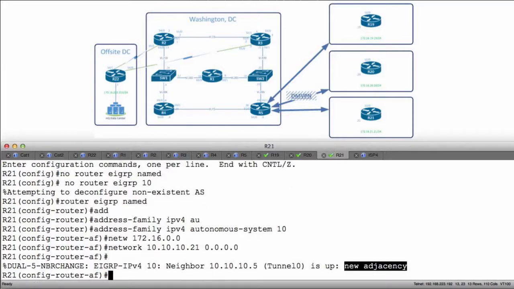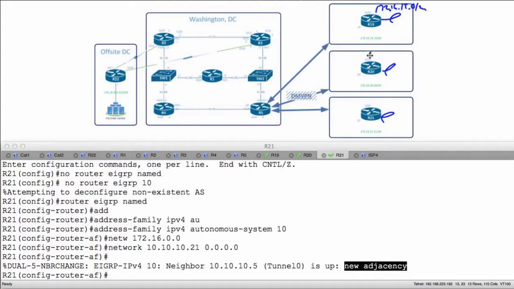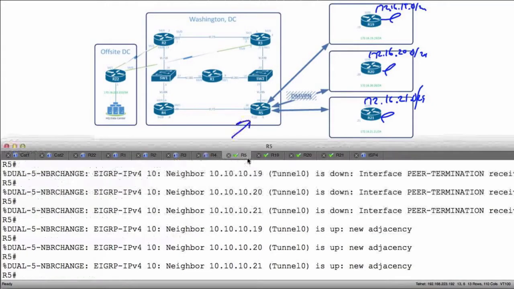If I got my sums right, I should be able to reach the loopbacks on R19, 20, and 21, which are 172.16.19.0/24, 172.16.20.0/24, and lastly 172.16.21.0/24. These should all appear on my devices in my infrastructure. Now I'm going to look at R5. So we'll cut over to R5 and see if we see those prefixes.